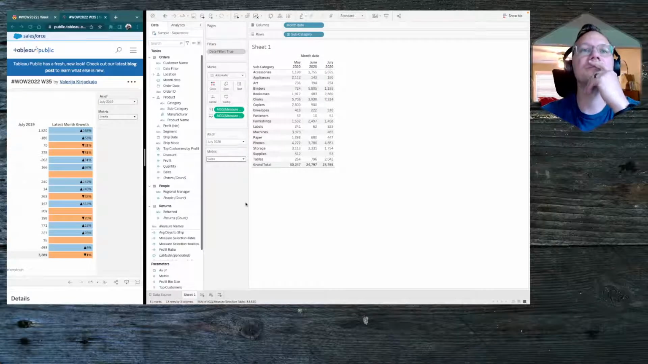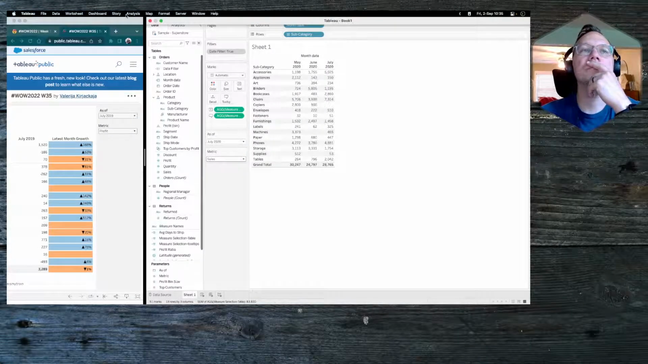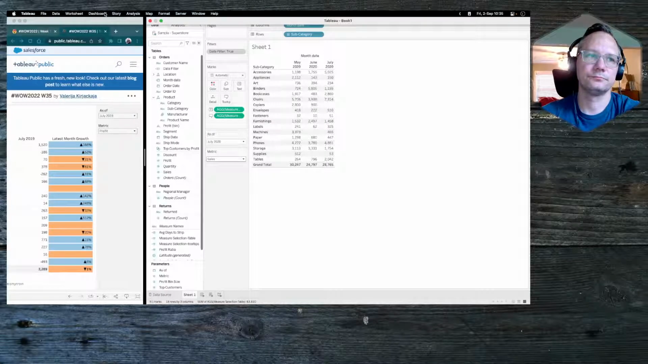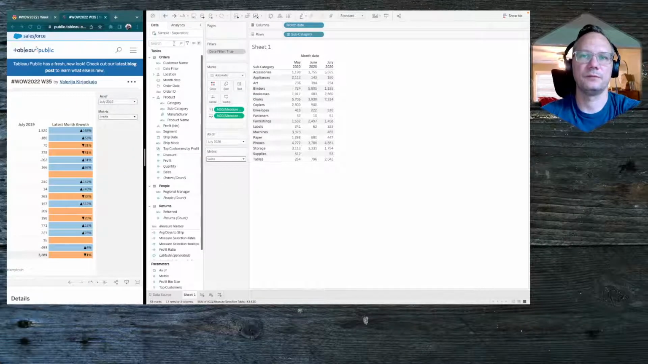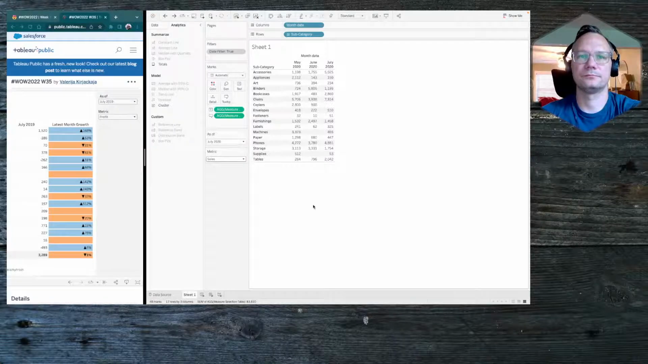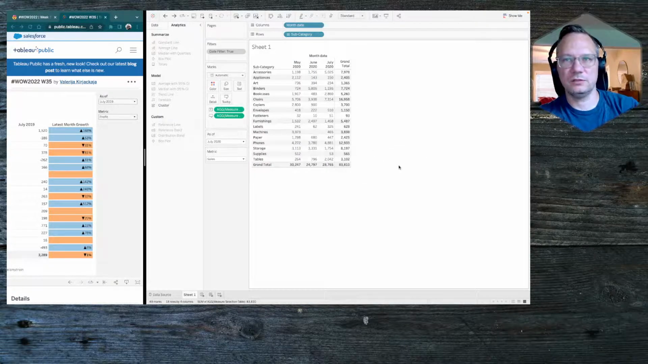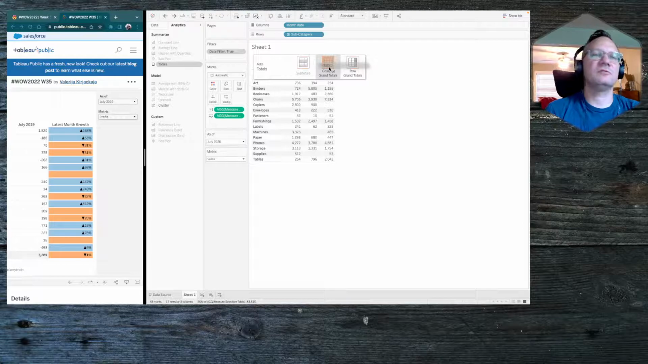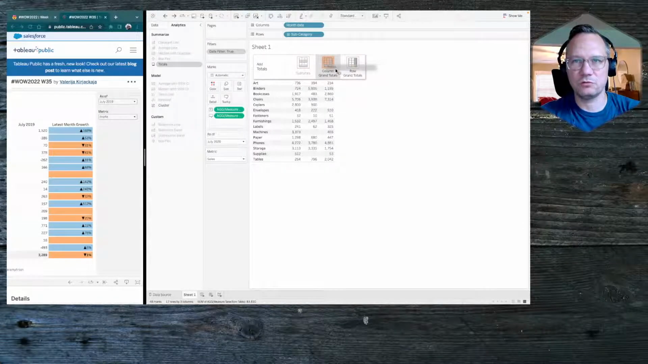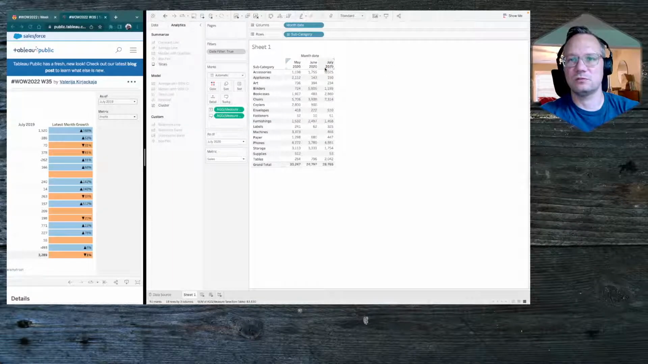The other way that you could do that is to go to analytics, totals, and I like this. I don't know why I don't use it as much. If you drag out totals from the analytics pane, it makes it really easy to see which totals you're going to get: all of them, just on columns, or just on rows. I just want my columns. So there you go.